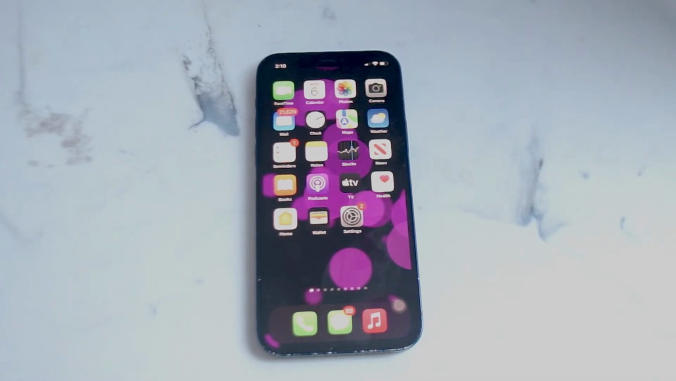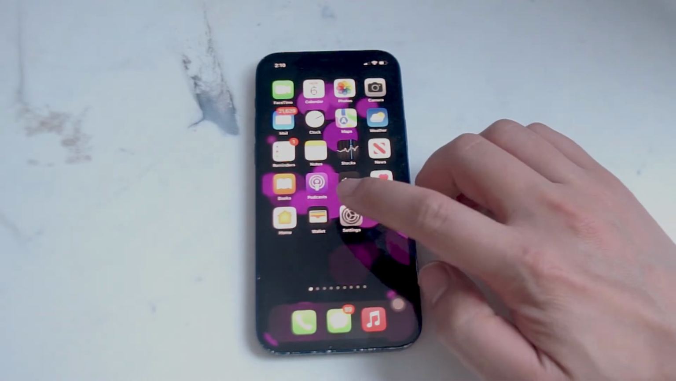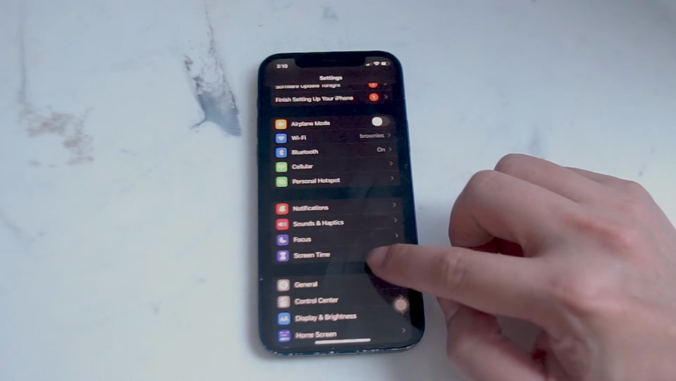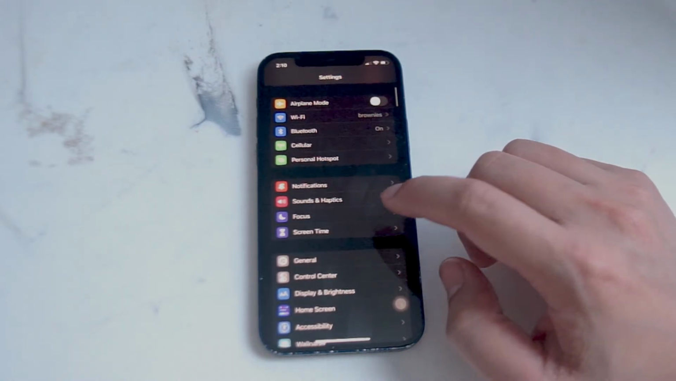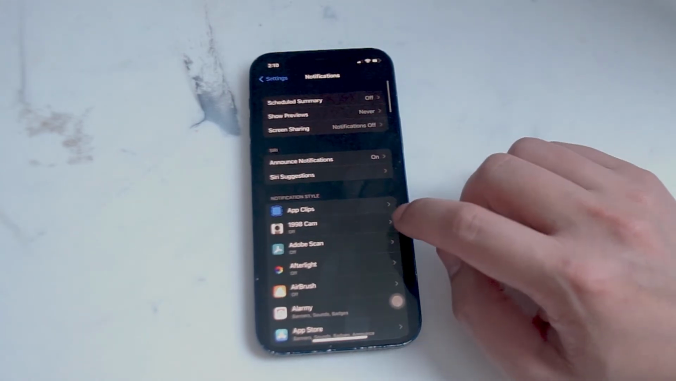So what you want to do to enable or disable notifications for Snapchat on the iPhone or iOS is head over to your settings. From your settings, what you want to do is scroll down until you see notifications. It's right under personal hotspot and above sound and haptics. You want to hit notifications.